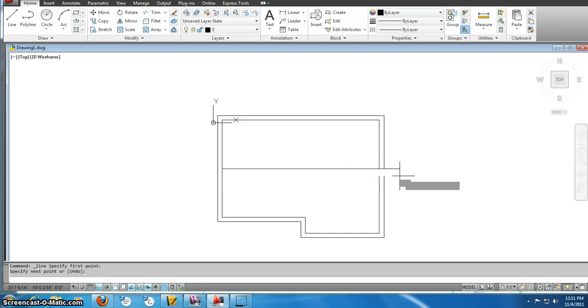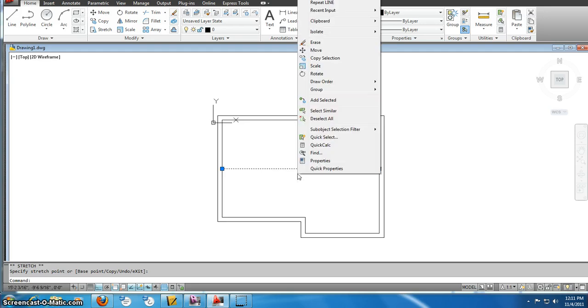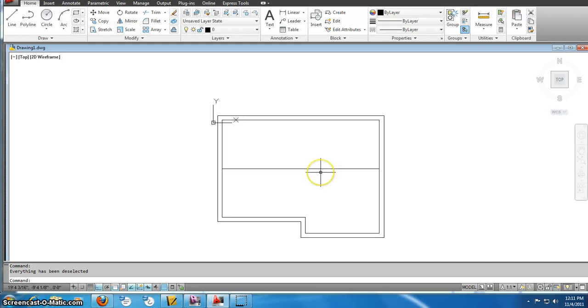This one I'm just going to go ahead and pull across, hit enter. Then I'm going to select my line and I'm going to pull it back to that point. When these blue grippers are on there, you hit escape on your keyboard, or you can right click, deselect all. Now this is your beam in the middle, but we want to do a few things to it.